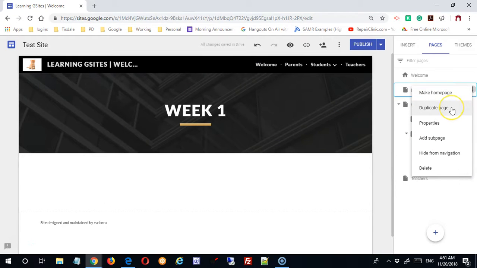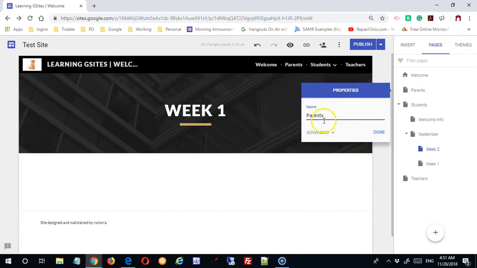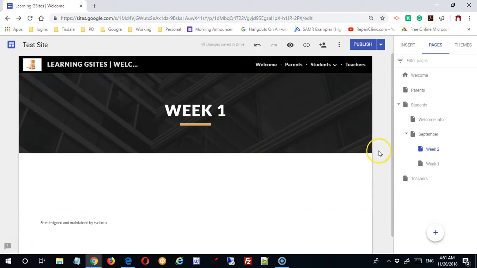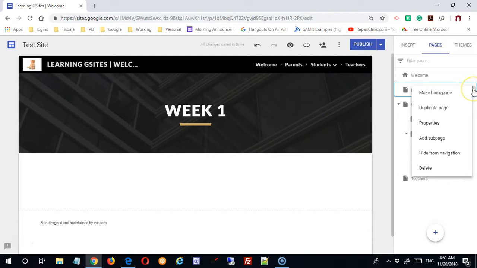Okay, in addition to that, of course, we can duplicate the page. So that's a nice feature. We can go to the properties, which we've done before, which allows us this custom path if we want it. I don't see that being something we're going to use all the time. You can add subpages here.